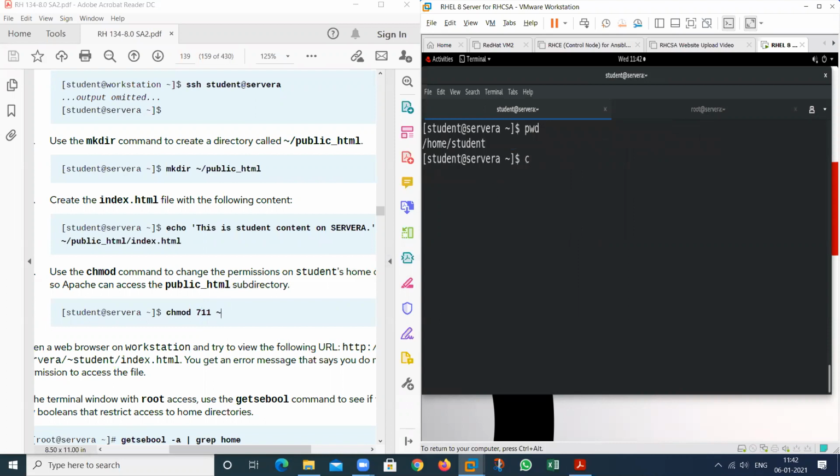And change chmod to 711 for this one. Then check again. See, at this time, what is the permission of this one? So this is the meaning of this particular curl. Curl means /home/student.